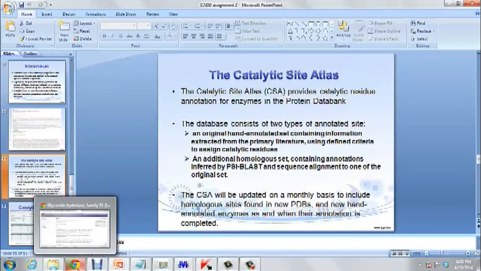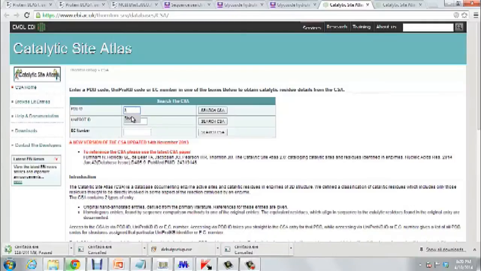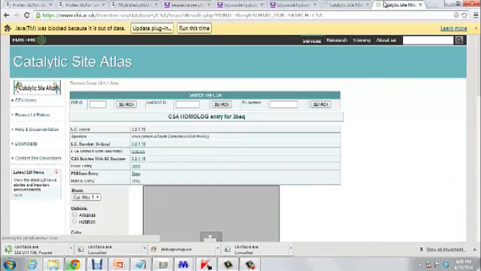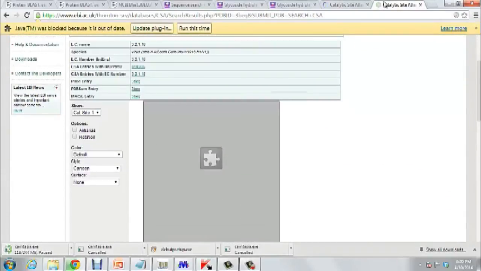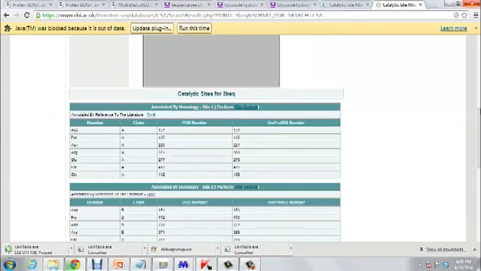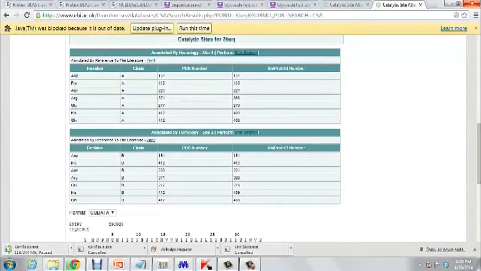So how to do this? We type our 3BEQ without any domain, and we're going to search it. What we will find here is the name, the species, everything about the 3BEQ. And also, the two chains that it has, chain A and chain B, are going to appear. As we can see here, they're both identical.